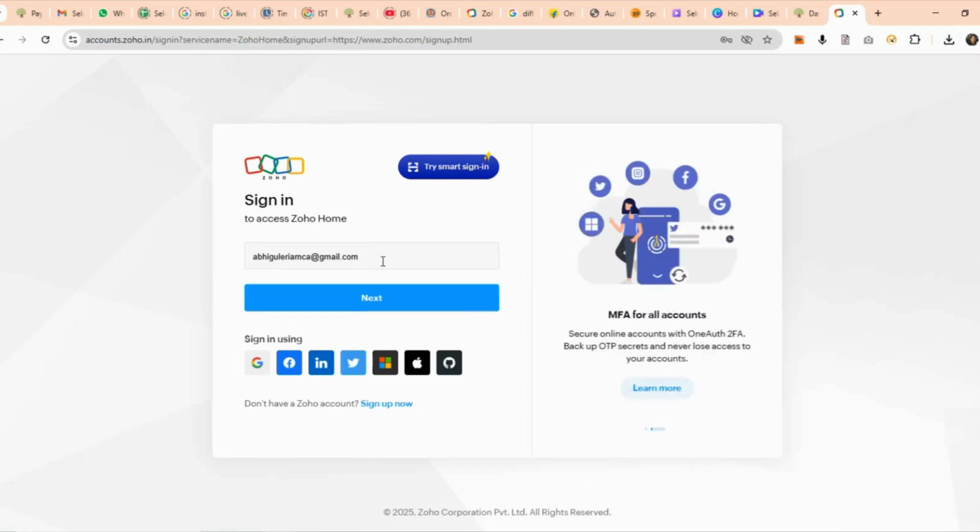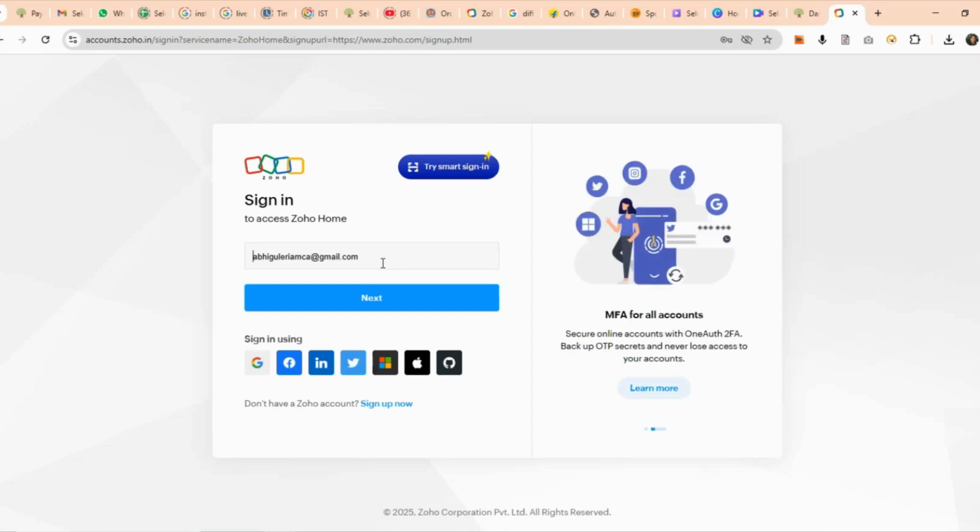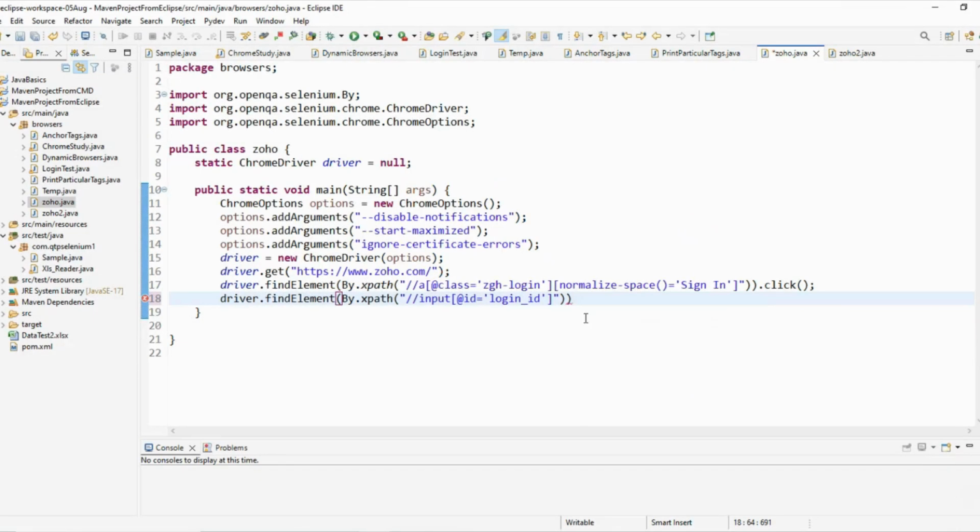Then for the entire driver kind of thing, it won't work. But for a single element, Selectors Hub will work. But it is good to know both.